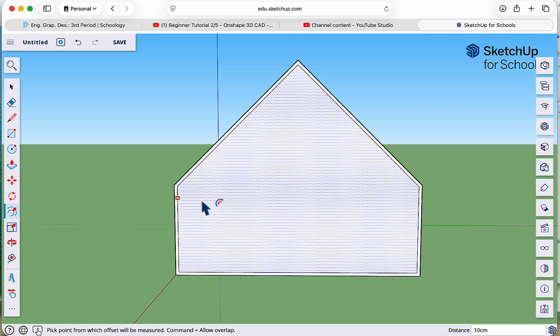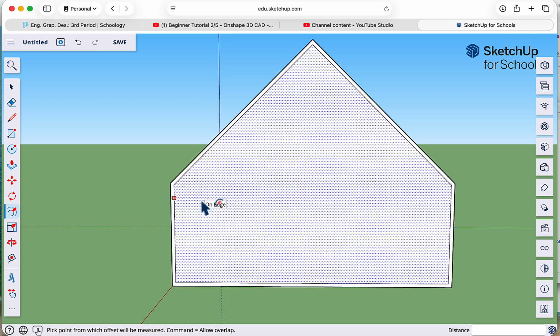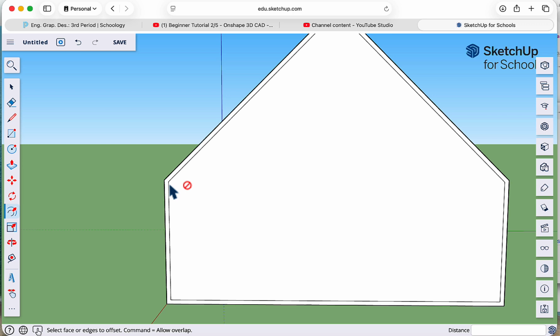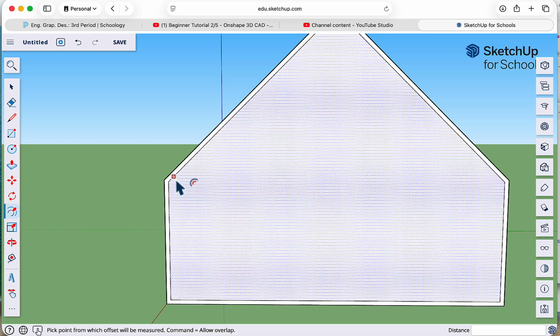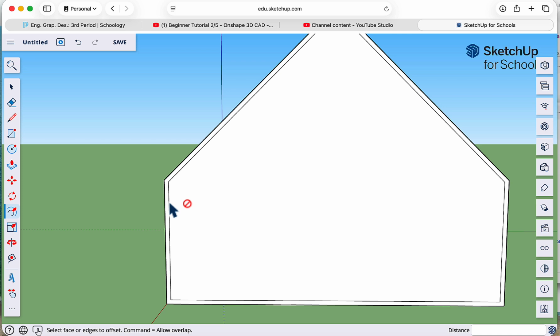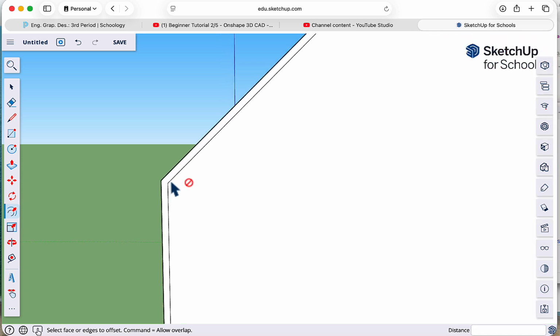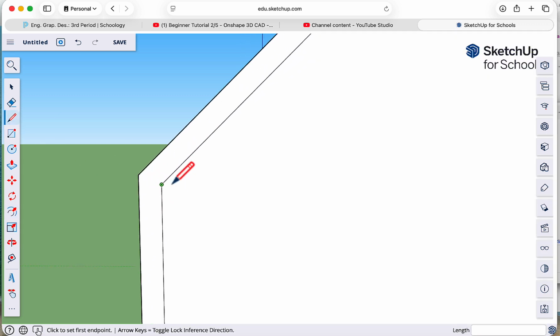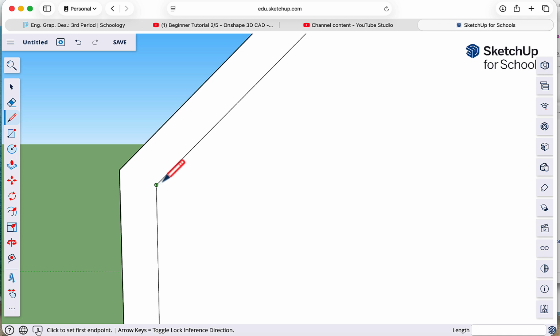Okay, now for this part, what we have to do here is extend. I want to extend this line. I don't want to use this line here. I want to extend this line. So what I'm going to do is zoom in here. I'm going to take my pencil tool, and notice I'm going to zoom in a lot so you can see what happens.